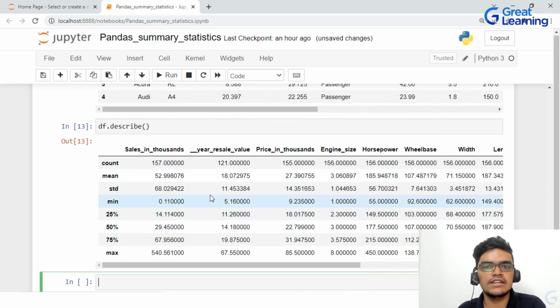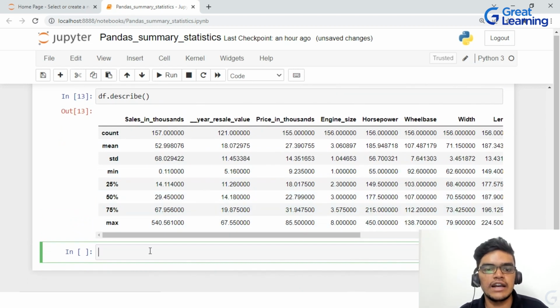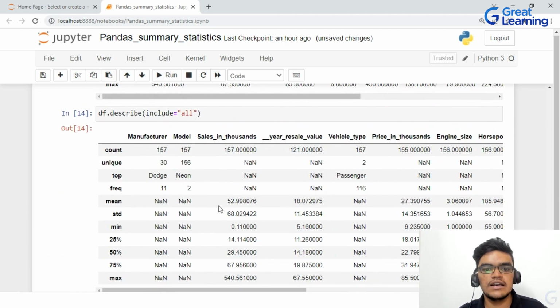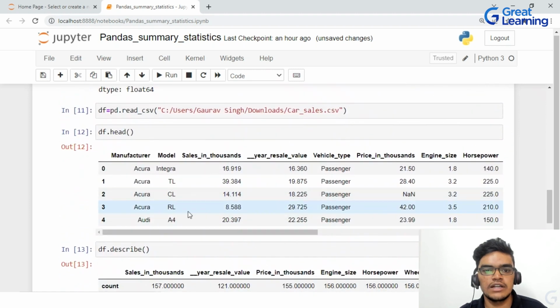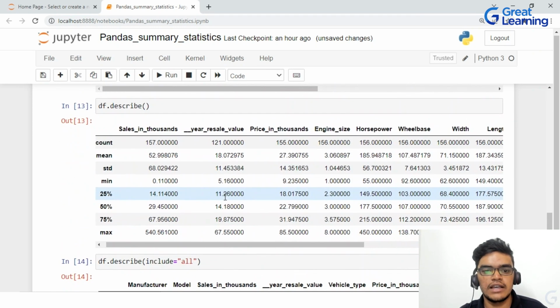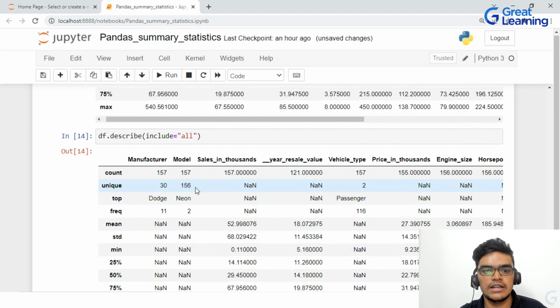Now if you want the character values also, or character data, what can I do? I'll write df.describe, and I will write include equal to all. So you can see that now you are getting the character data as well as the numeric data, right? If you see this data set, this was our data set, right? And while executing this function we are getting all of it.